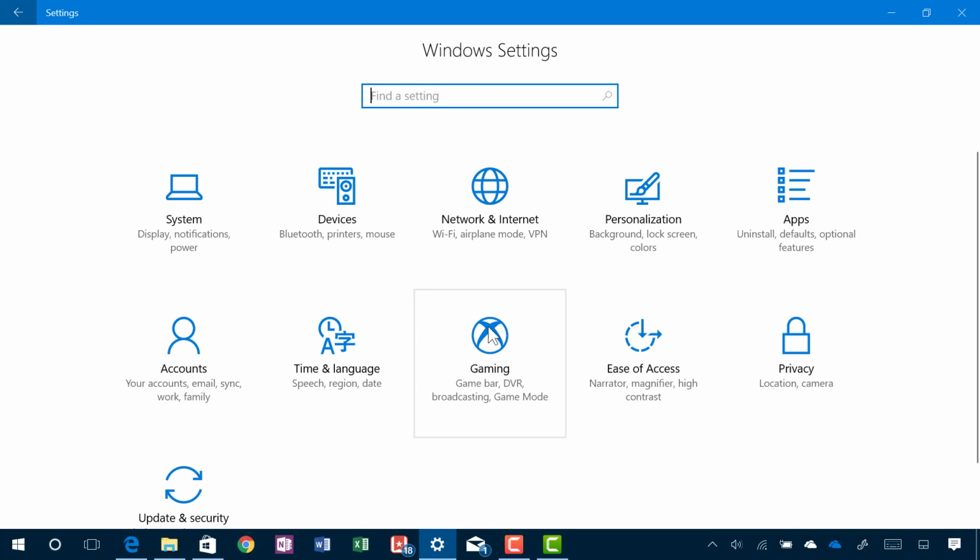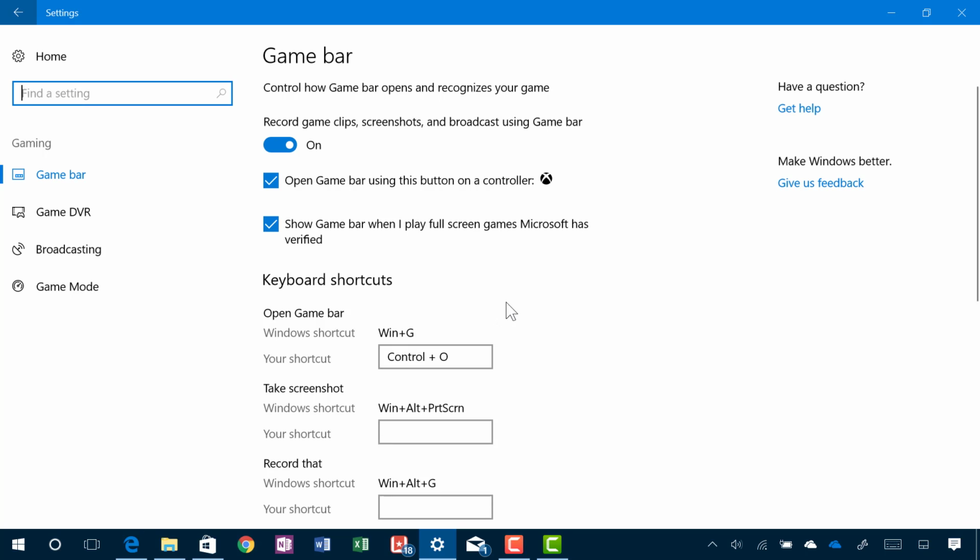And gaming, it's a new section starting with the Windows 10 Creators Update. And here you will find all the features that you can configure on Windows 10 related to gaming. Here, for example, we have 4 different pages for Game Bar, the Game DVR settings, broadcasting, and game mode.